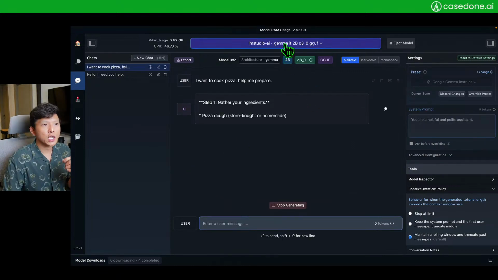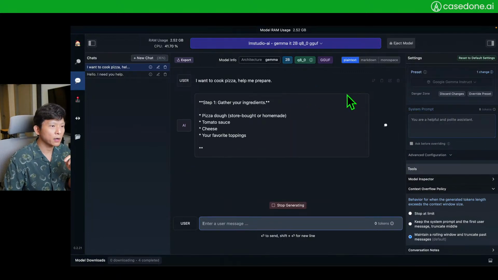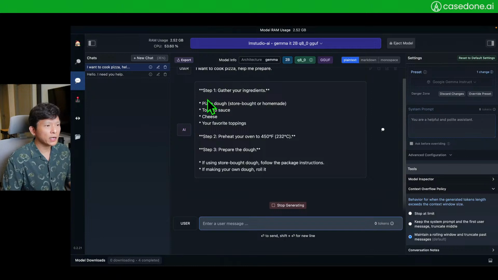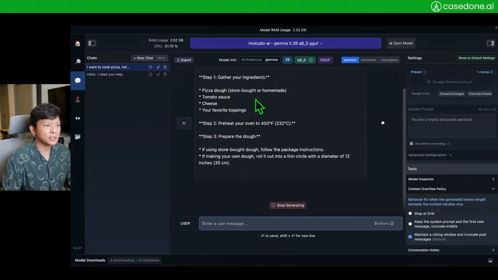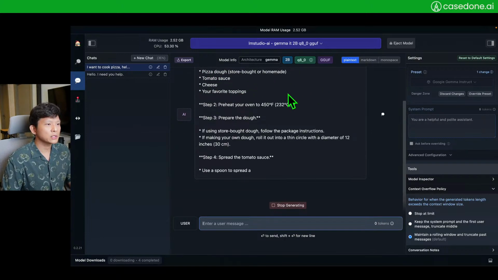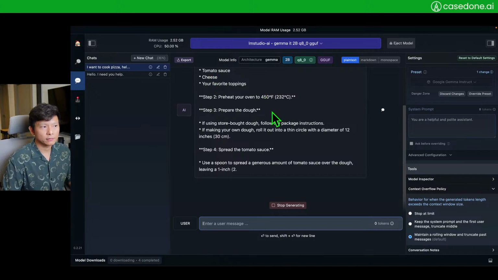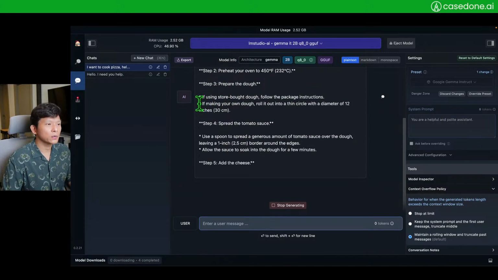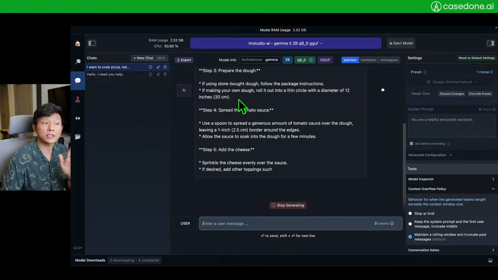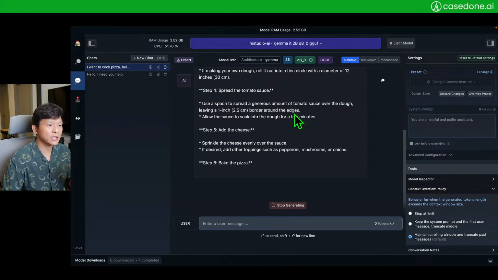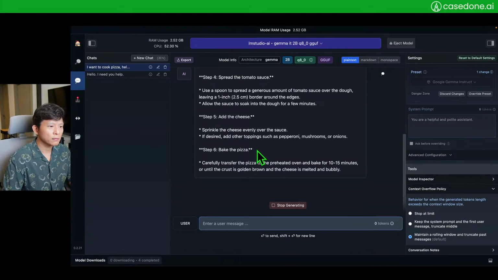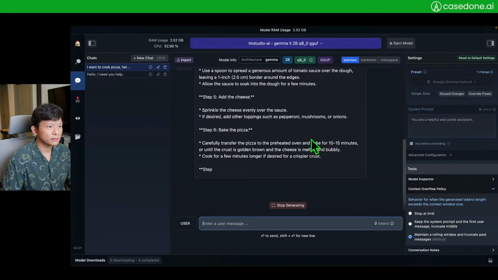Remember, this is Gemma 2 billion parameters. Should be some good performance right here. Now, step 1, gather your ingredients. These are the ingredients: pizza dough, tomato sauce, cheese, favorite toppings. Good. Preheat the oven. Preheat the dough. This much. I honestly don't know. I haven't cooked pizza before, but it seems like asking this to Gemma 2 is not too bad.